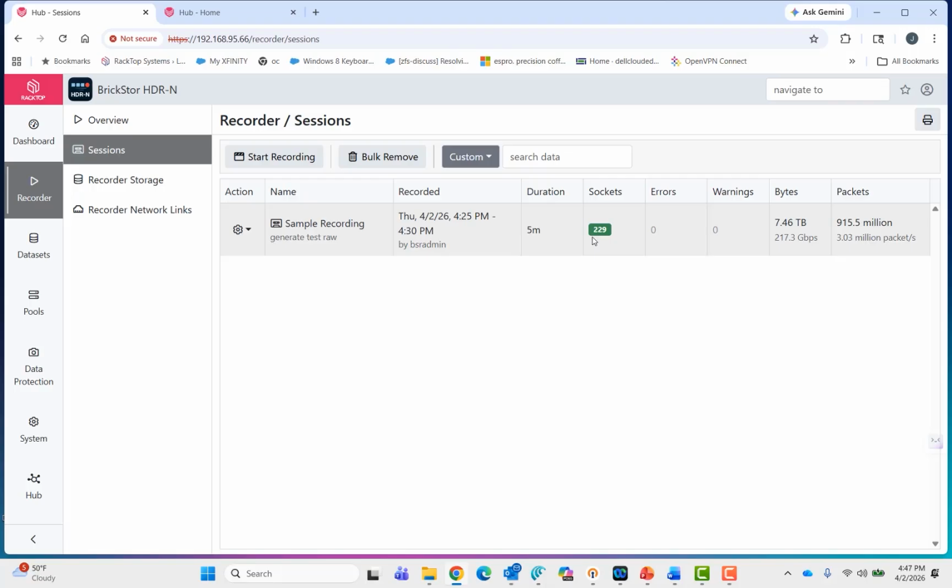In this particular case, we're using multicast UDP, but we support unicast as well, so you can use this to capture radar data, RF data, network captures. So very flexible. And in this particular case, we have a 7 terabyte recording for that 5 minutes and over 3 million packets per second with 915 million packets.